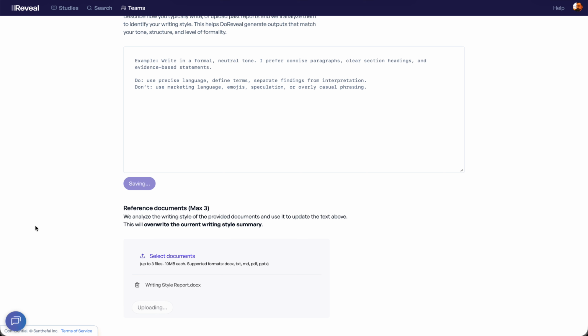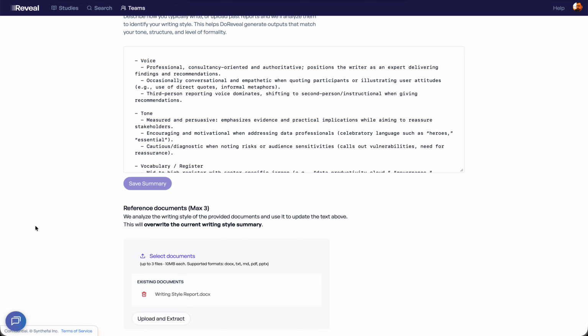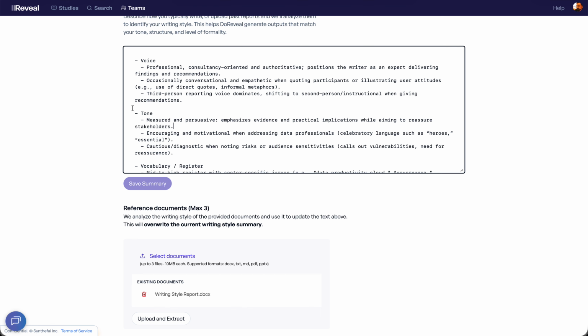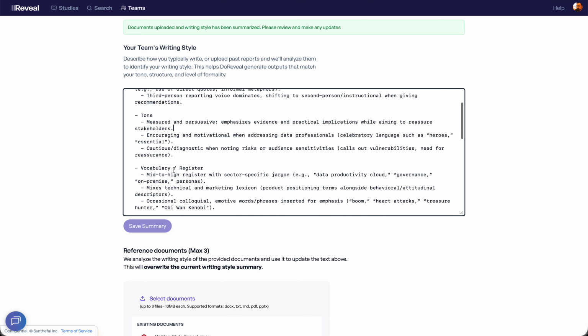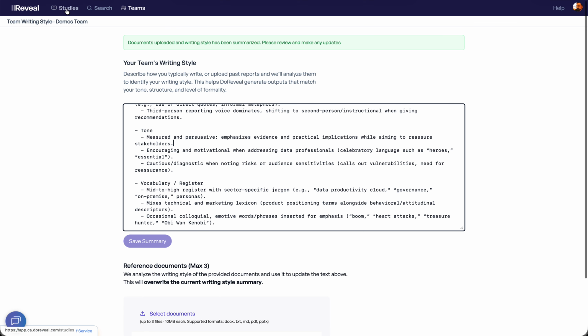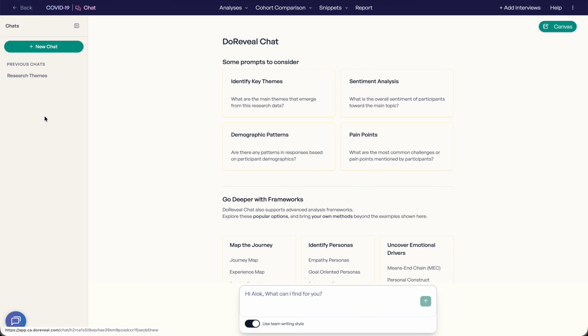Now Reveal is looking through the document to understand the writing style itself, what was the voice and tone, what kind of vocabulary was used, and it has come back with a summary for me. So voice is more professional, consultancy oriented, tone is very measured and persuasive, certain kind of vocabulary is being used, etc. So this looks good. Let's try out with this now. I go back to my chat and let's use the same prompt, use the team writing style, and let's run it again.